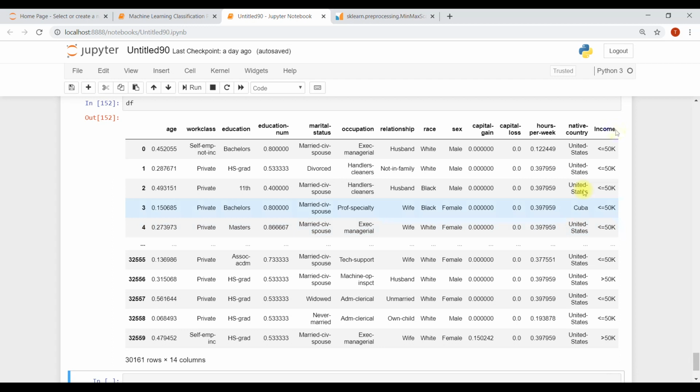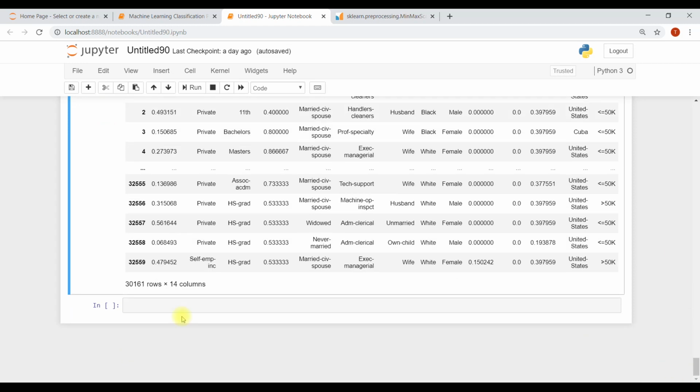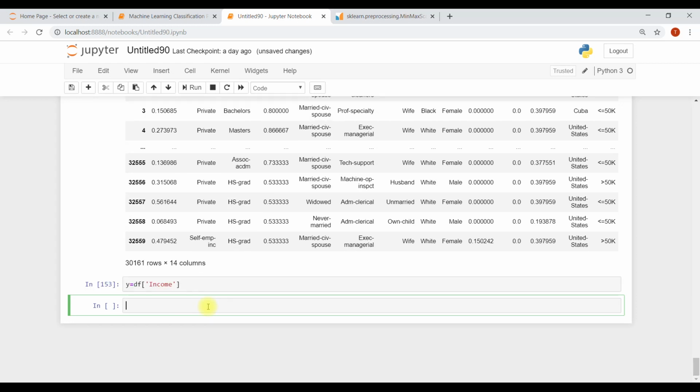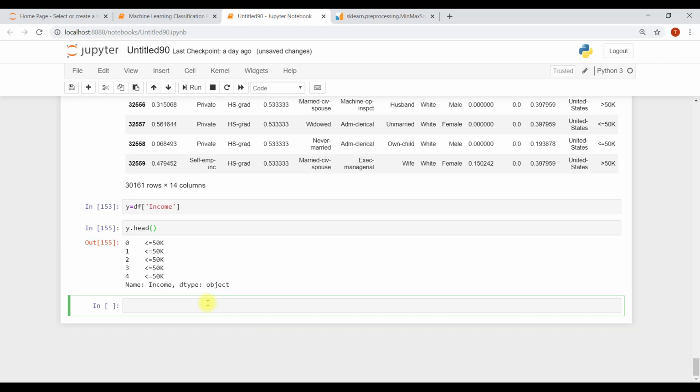That is our target variable. These are the features. This is our target variable. Y means those who earn less than or equal to 50,000, and those who earn more than 50,000. So see how we need to do it: y is equals to df dot income. Now we need to remove this from the x. So df dot drop income, axis 1, in place is equals to true.